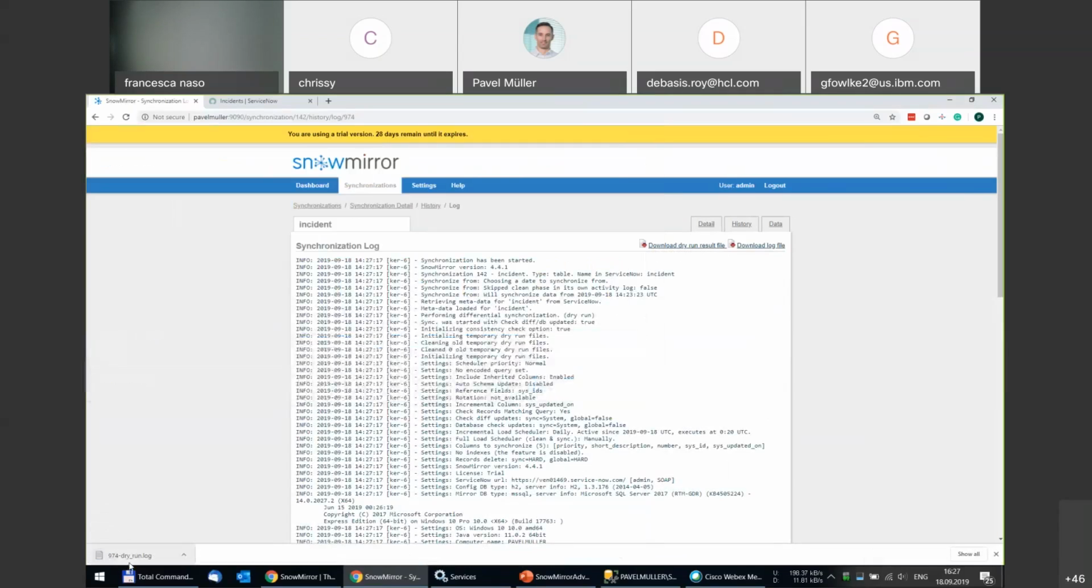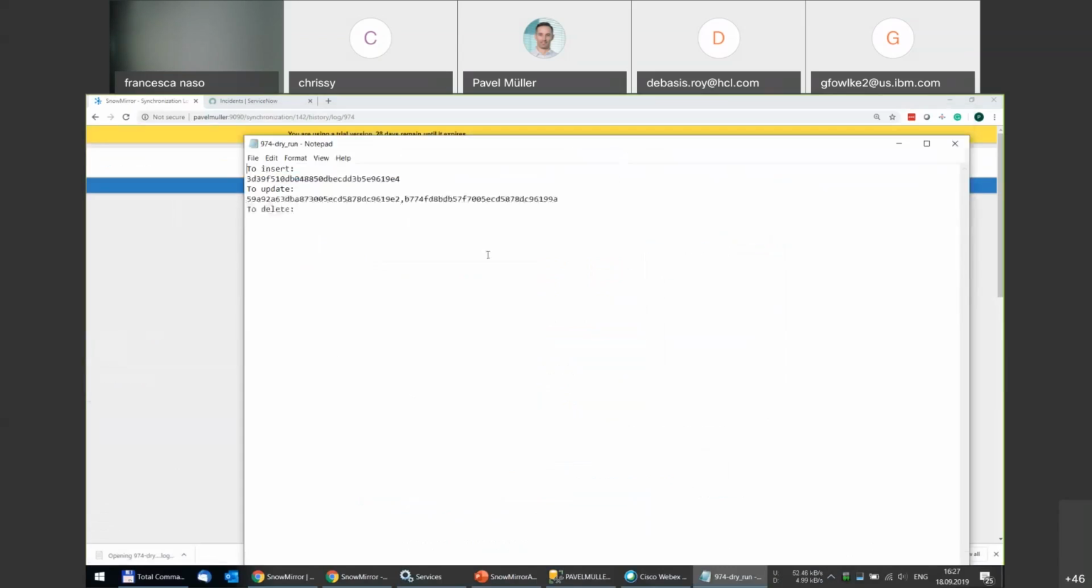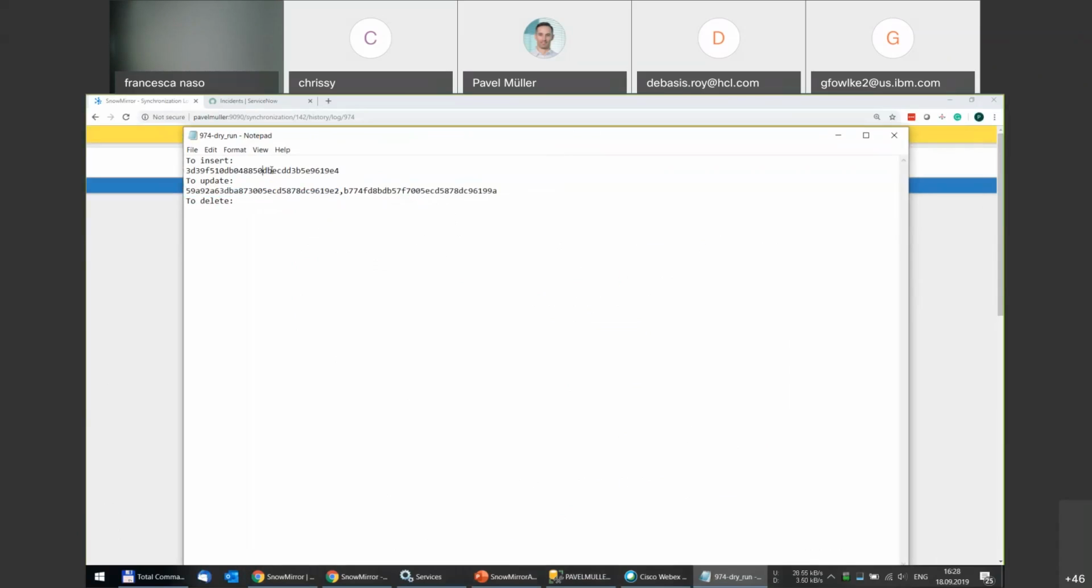This is a very useful feature if you want to identify why you are missing these records. So here is the list to insert and to update. Why would you run such a dry run? Because you can take these sysids, talk to your ServiceNow team, and try to identify why SnowMirror has missed these records. It could be the case that it was a part of a release, or there is an error in a script, or something like that. There has to be a reason why SnowMirror is missing records, and this is a tool that might help you to identify why the data inconsistencies are happening. This is a very powerful tool if you are getting stuck with these data inconsistencies.